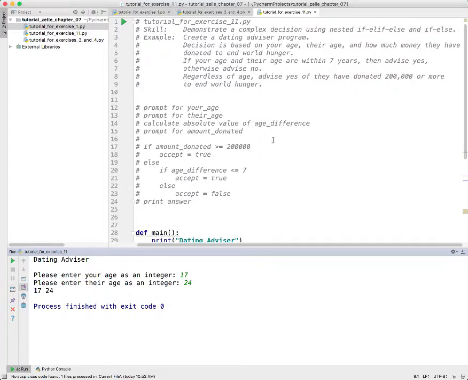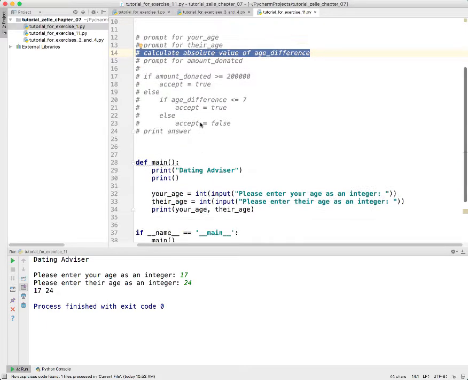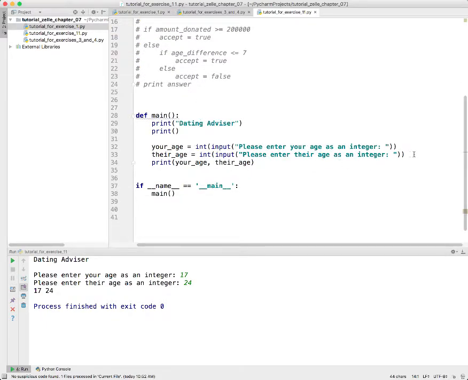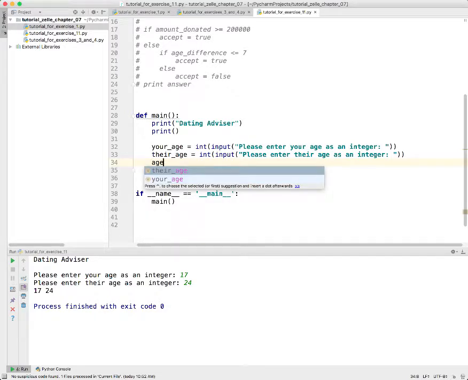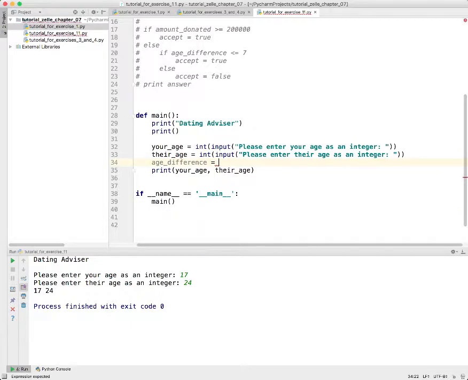All right. So what's the next thing that we need to do in our pseudocode? Well, we need to figure out what the absolute value of the age difference is. We want the absolute value because it doesn't really matter who's older. We just want the number of years as a positive integer. So let's do that. So let's calculate age difference as the absolute value of your age.